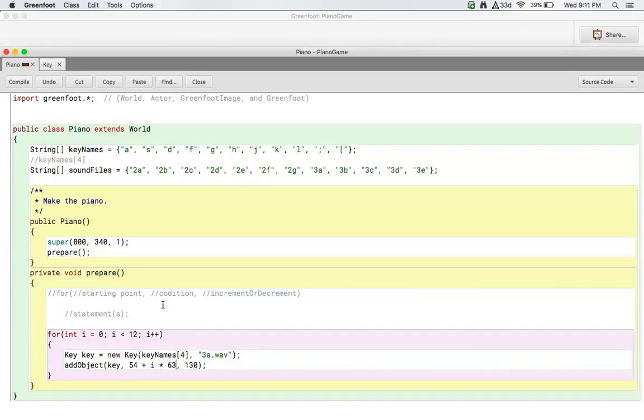So that goes on and so forth. Each one needs to be each value in here. And so it works very well in this example that you can just plug in I here, and A at 0. The first time through the loop, key names I will be 0, so it will grab A, and it'll put the A key at 54.